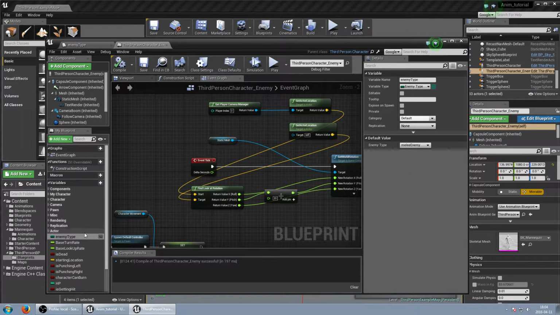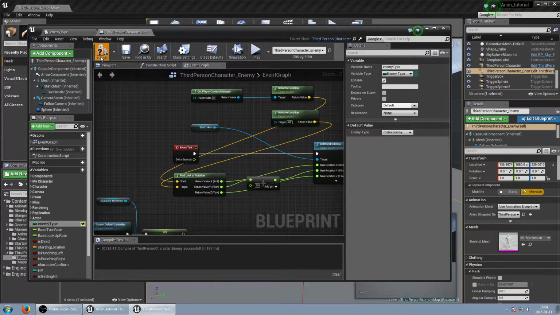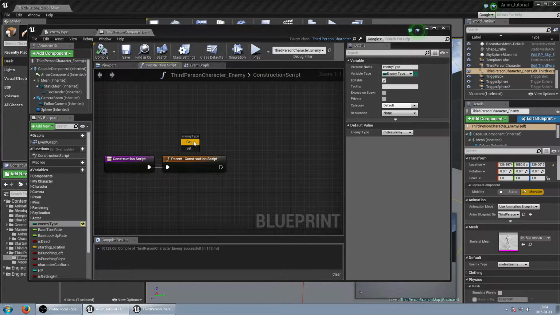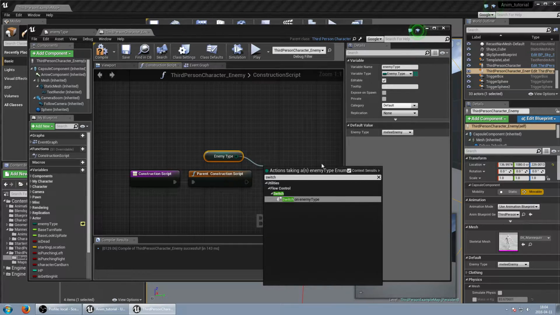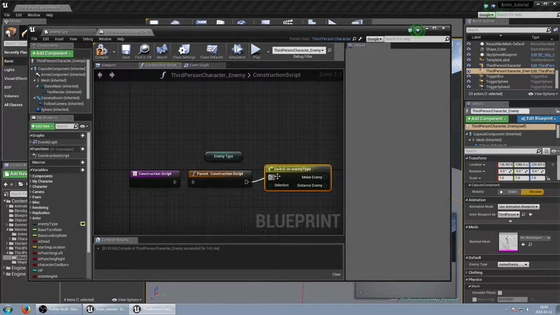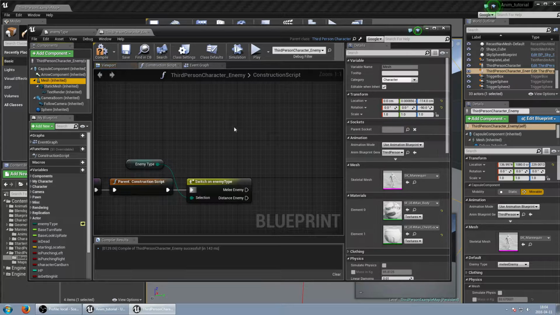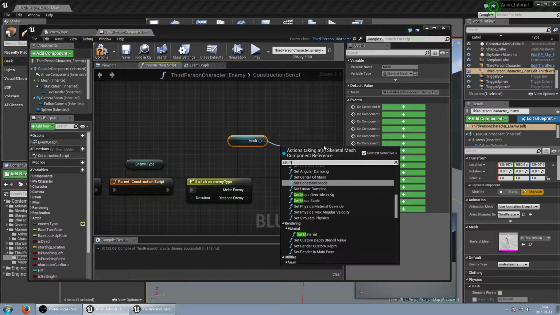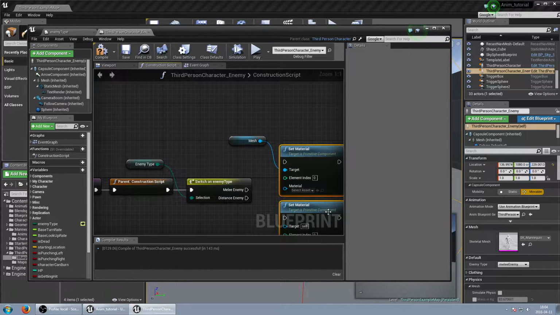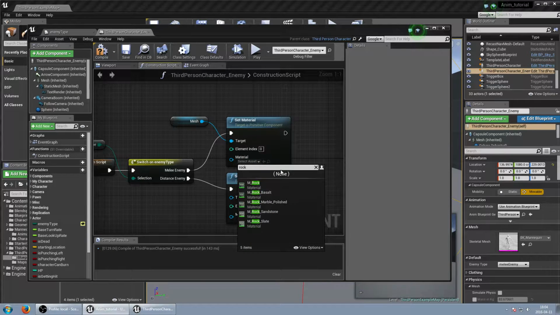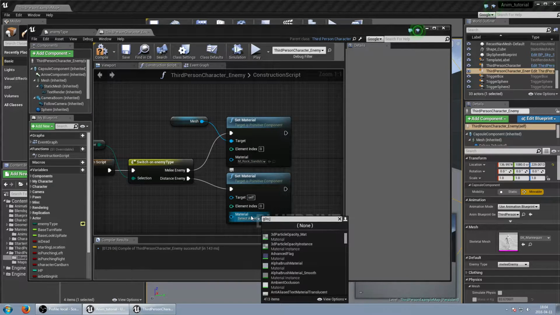So I create an enemy type variable, selecting my enemy type. When I compile, I can make this visible outside, and it's on the right side here in default, so we can control and change this. When I go to the construction script, I can use my enemy type and switch between melee enemy and distance enemy, so I can control the look of my character. So get my mesh, set material, and the second one the same. It will be rock sandstone, and the second one is gold.